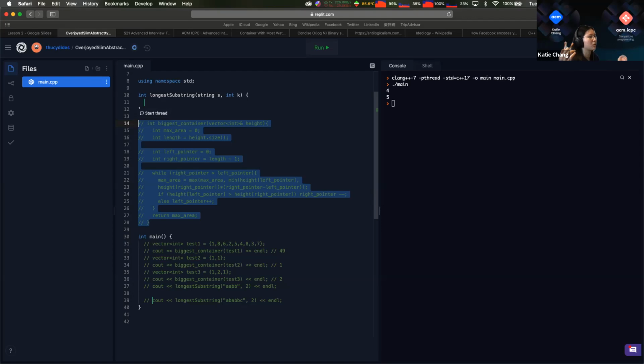So the space complexity would be O of 1 since we reduced it to pointers instead of using a hash map. And then the time complexity would be O of n since we are still traversing through the whole array.